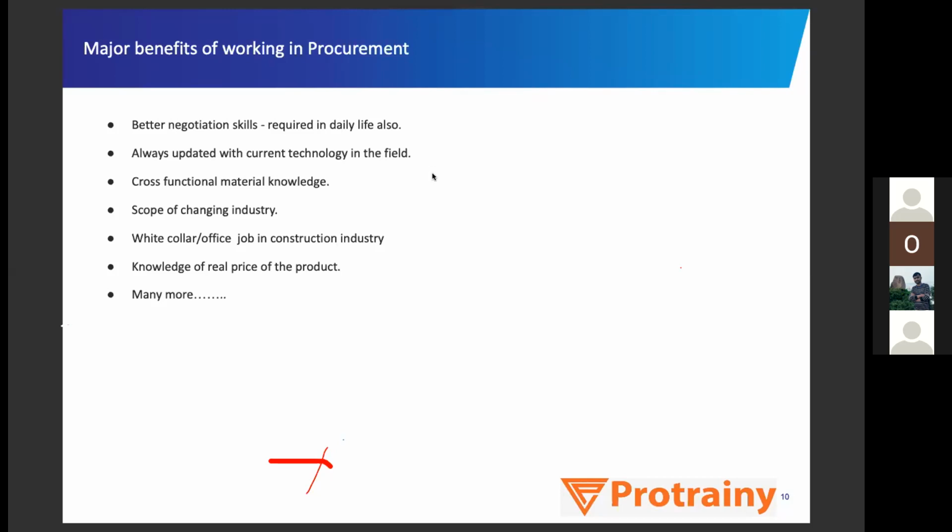Okay, sir, what salary can we expect as a procurement engineer for long term growth? See, I will say from the starting, not less than 4 to 5 lakh when you are starting, and later on it can increase and go up to any number. We can't define that number. Even I know procurement heads whose salaries are more than 1 crore. It depends on the company and the knowledge we gain throughout our experience.